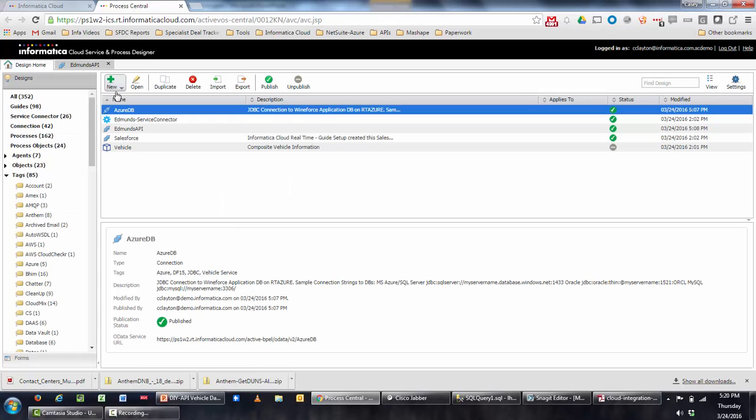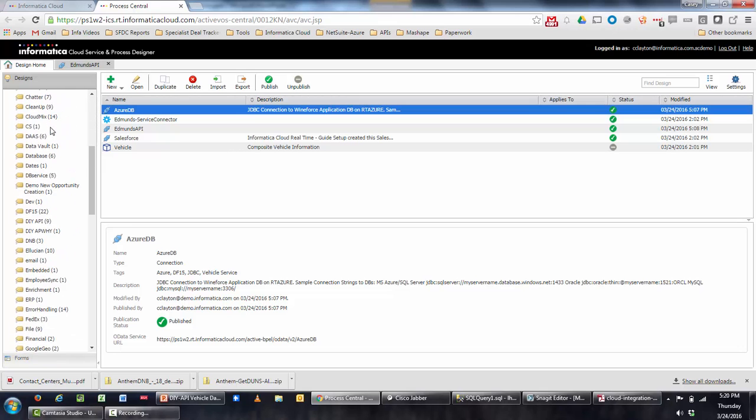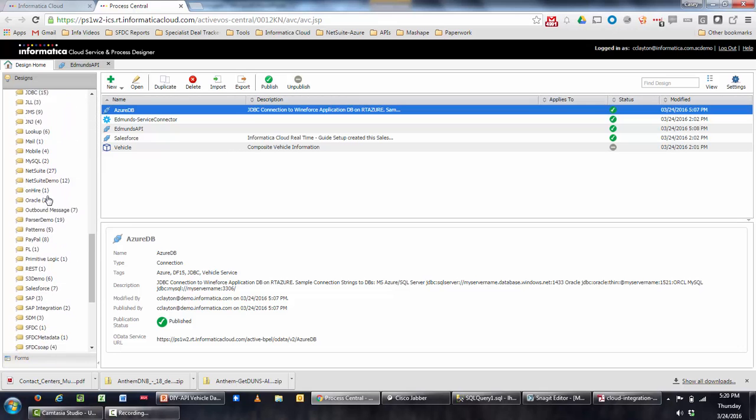Now it'll bring you into this space, and you can see that there are a number of different elements here. We'll get into details on a lot of these in other calls, but where I want to hop down to is some tags that I made a while back for our vehicle service, so that it shows just the components that are related to the vehicle service. Tags allow you to organize your work within Informatica Cloud Real-Time. And as we discussed, there are a few different elements to the process that we're about to build.